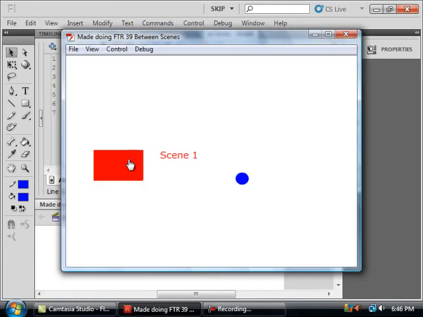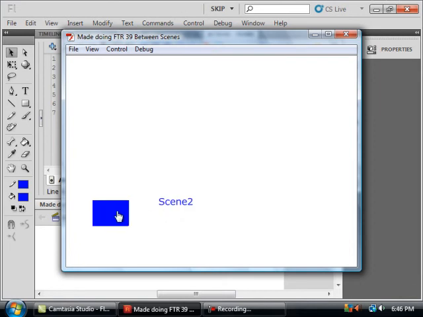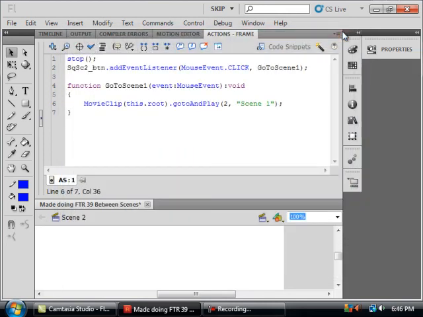If I click this red button, it disappears. This sends me to scene 2. Now I'm going to go back to scene 1, frame 2, and the red will be still invisible. That works. Very good.